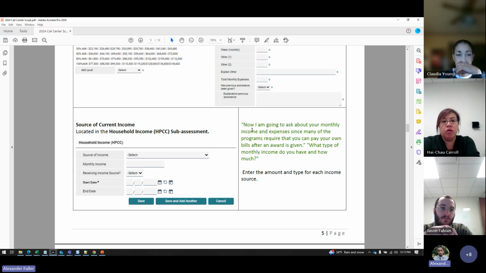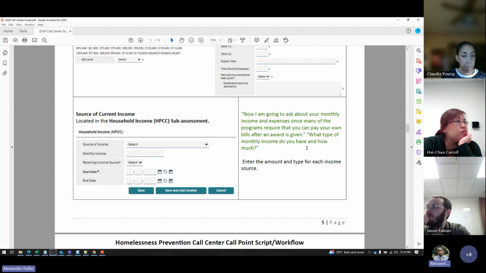But within income, this is a sub-assessment that does collect the income values. Sub-assessments, the way that those operate is that you're able to add multiple entries in. So if a client has multiple incomes, you can add in as many as applicable to the client. So I'll show that in the demo as well.